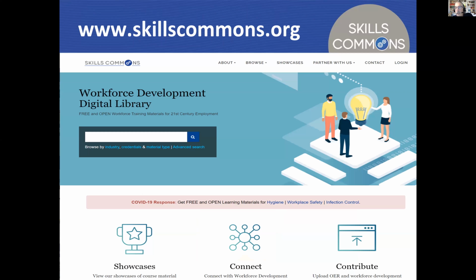So the next thing I'm going to, so Merlot, if you want to think about Merlot, is more of the academic area, and now we're going to work into the workforce development areas. So Skills Commons is the other website, and like Merlot, there's keyword search, and you can explore, browse the collections, things along those lines.